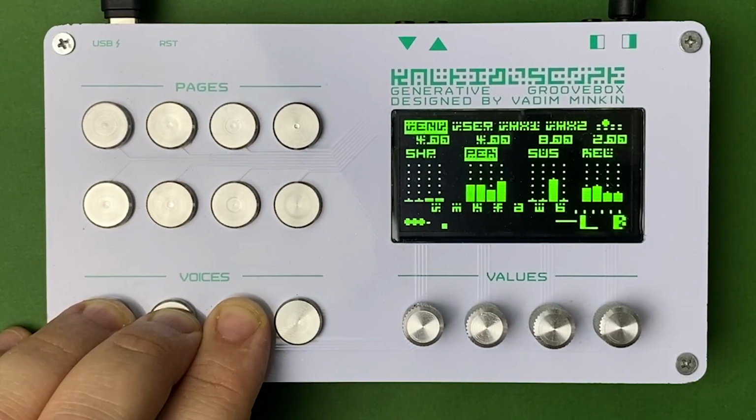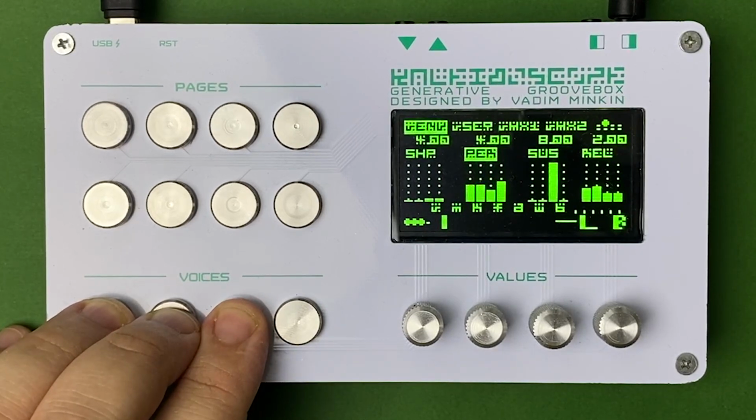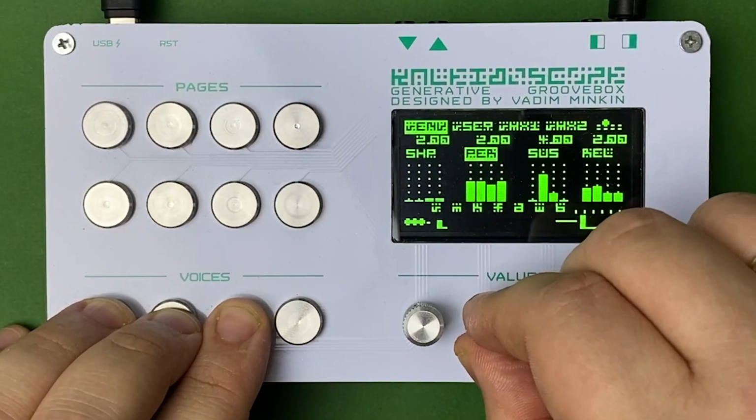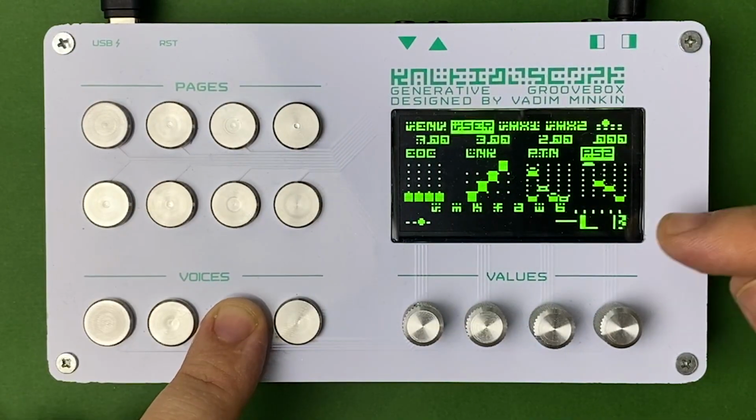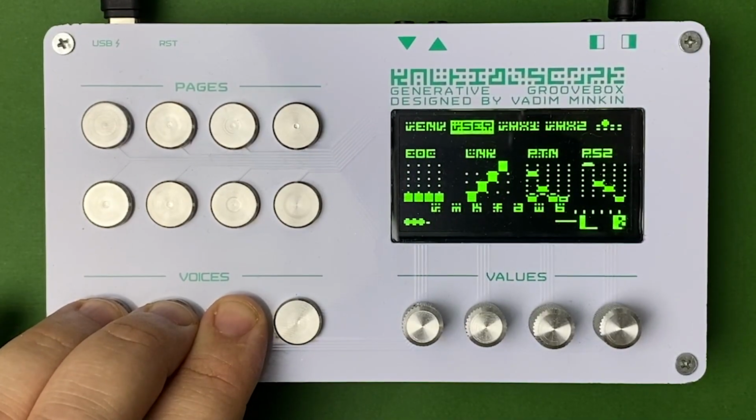Now I will slow down all 3 sounds by 2 times by rotating the pressed encoder by 1 unit. Now I make the length of the percussion pattern equal to 3 steps.